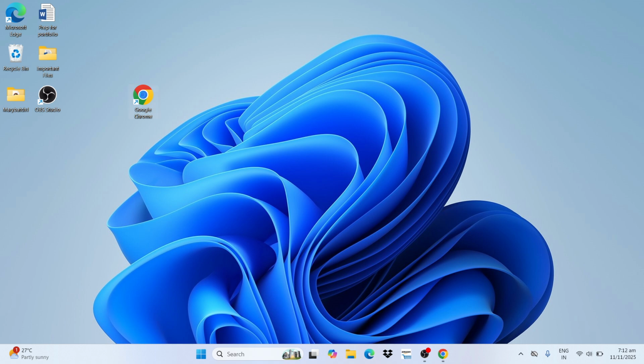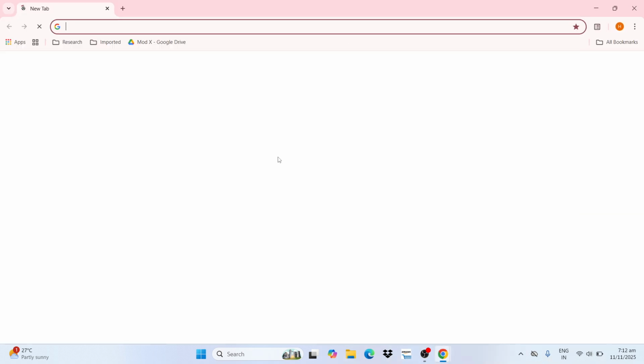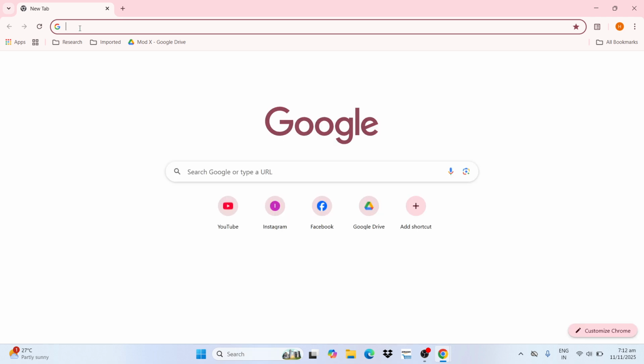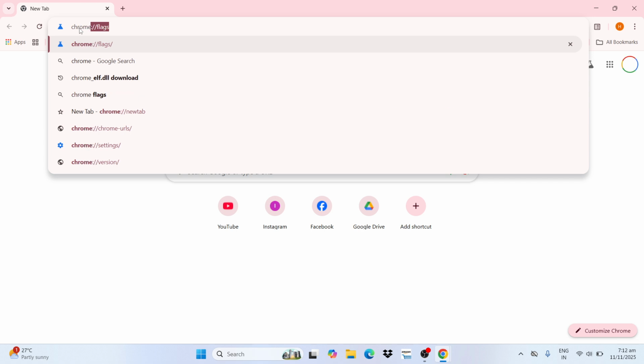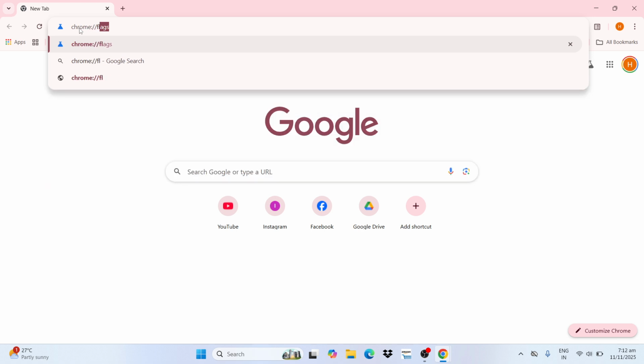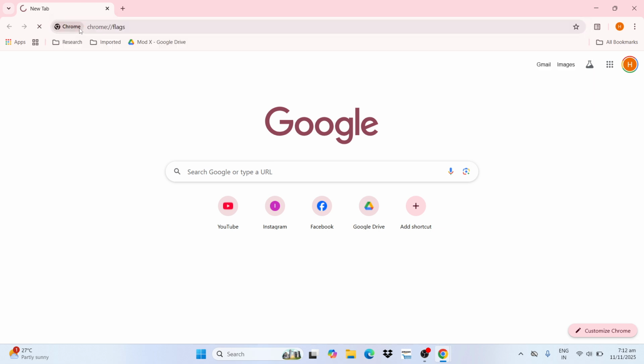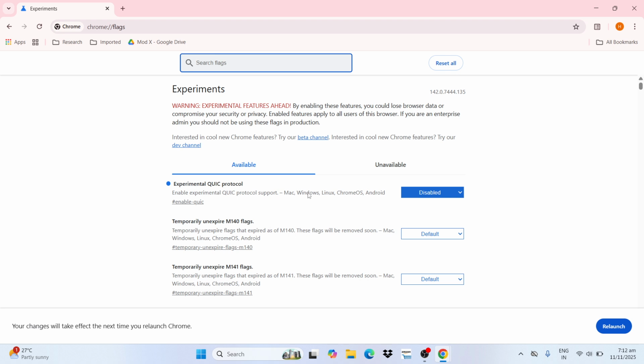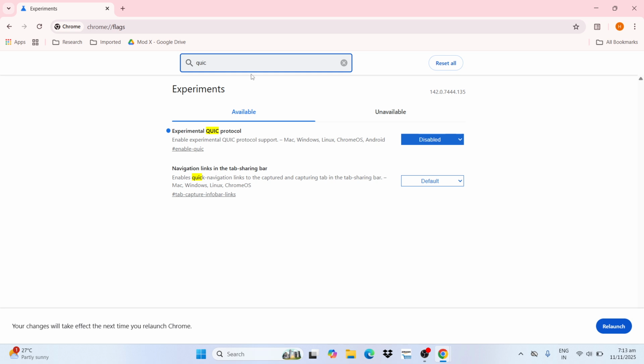Open your Google Chrome, make a right click, and click on open so that you can enter. From there, navigate to the search bar and type chrome://flags. Then press the Enter key on your keyboard, and you can see a window of results like this. Type quic in the search bar and this would appear: Experimental QUIC protocol. Click on the down arrow, select Disabled, and then click Relaunch so that you can disable that. Once done, check if the error has been resolved.